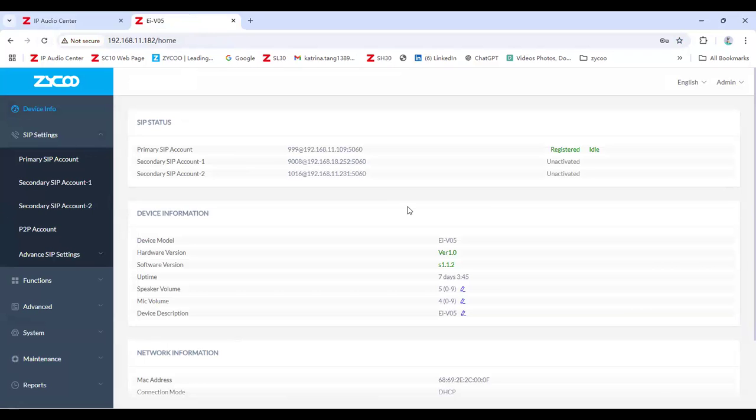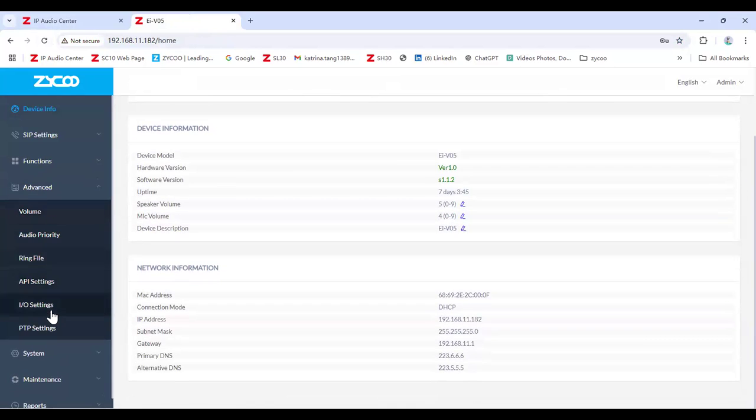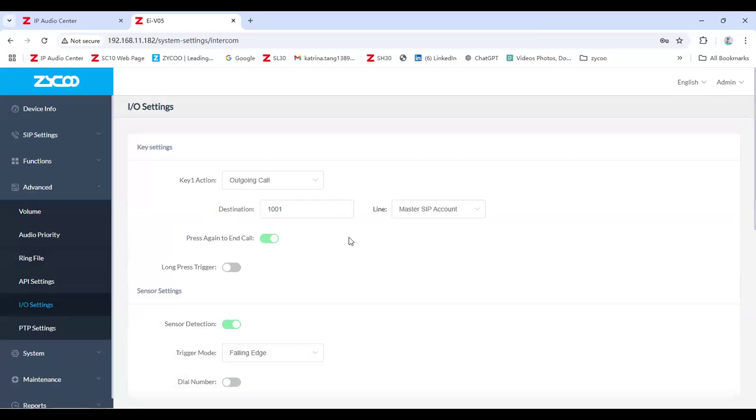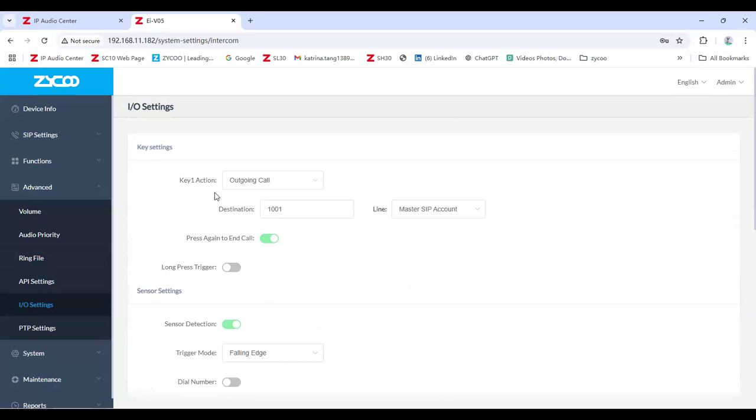So for the settings of the EIVO5, I will introduce some advanced settings here, like IO settings. For example, we have key settings here, sensor settings and relay control. For the key action, EIVO5 has one key on the surface of the device, so we can set the feature of this button. We can choose outgoing call, HTTP request or play audio.